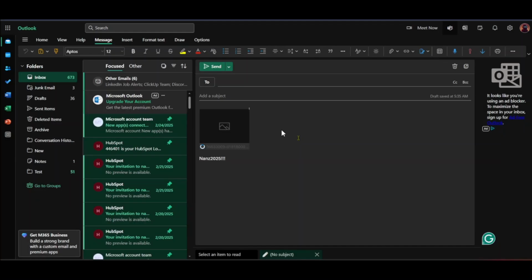Your email and attached pictures are now on their way. And that's it. You've successfully sent pictures using Hotmail. Now you can share your favorite moments or professional images easily.